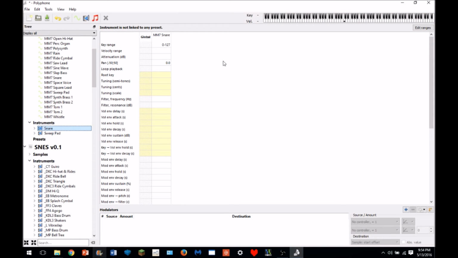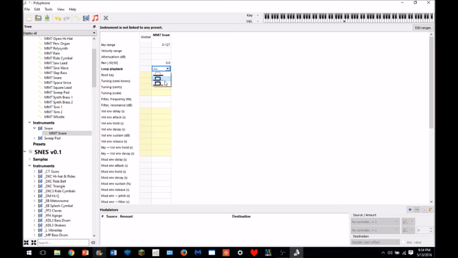Yeah, it seems to work well. I wonder what happens if I do this. Yeah, it's really just one thing. You can press backspace. Make sure you click on there, and you can just click backspace to delete the loop.